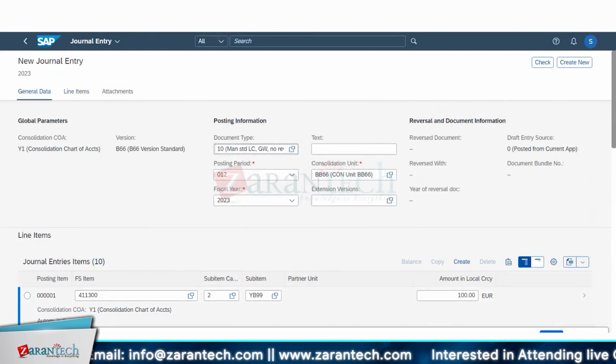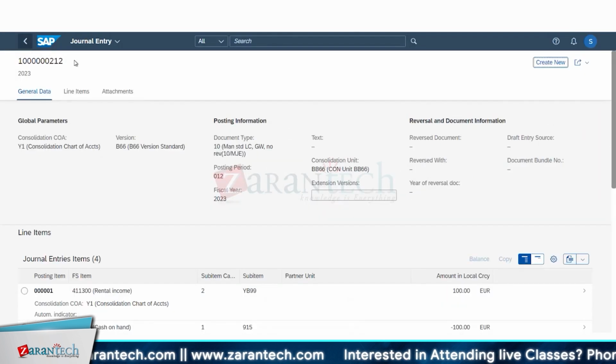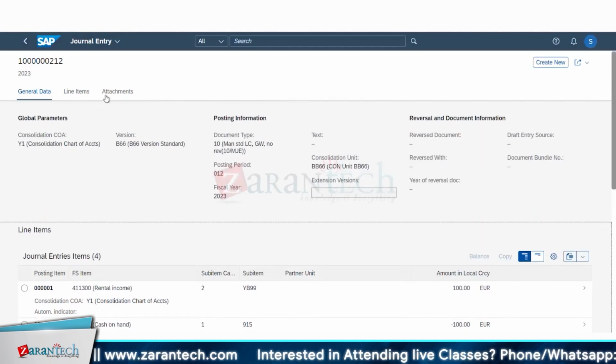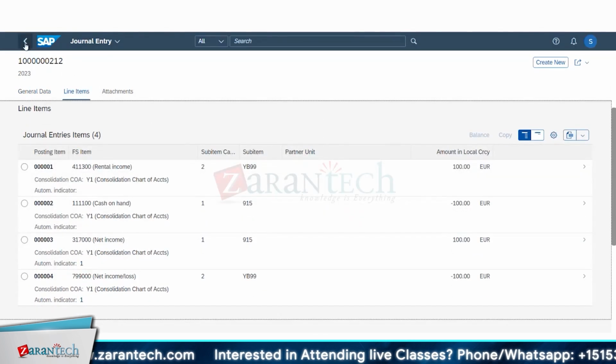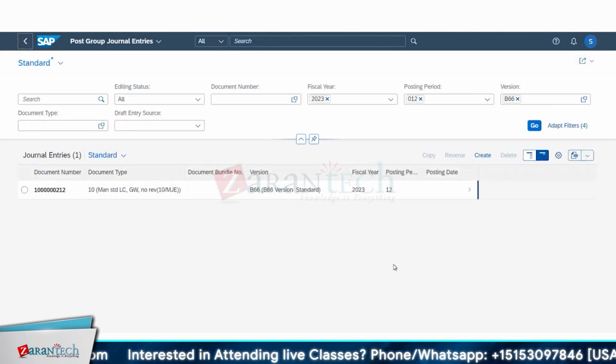Got it? I'll say create. See, this entry, whenever you make it, the document is created. This is a document number. Line items, as usual, you can see it. So when you do any manual journals, you have to be careful about what entry you are performing. According to that, you have to select those particular numbers.